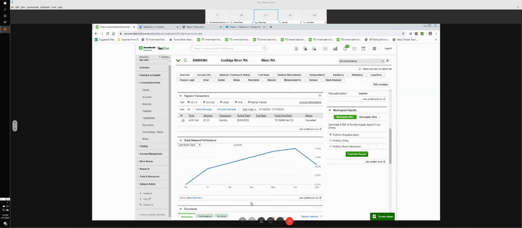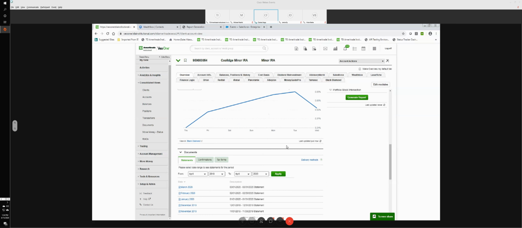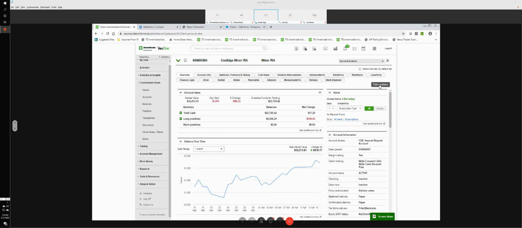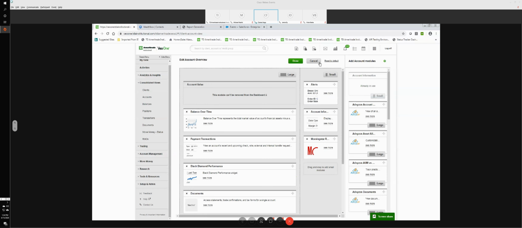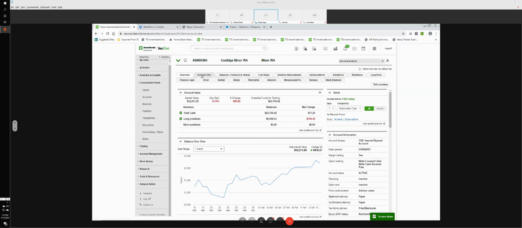Statements, payment transactions, performance. There's a variety of different performance modules, but here's a Black Diamond performance module, all within the overview tab. So you definitely go to each of the different pages and edit your module library and add over the vendor modules, any of the TD modules you want to use.